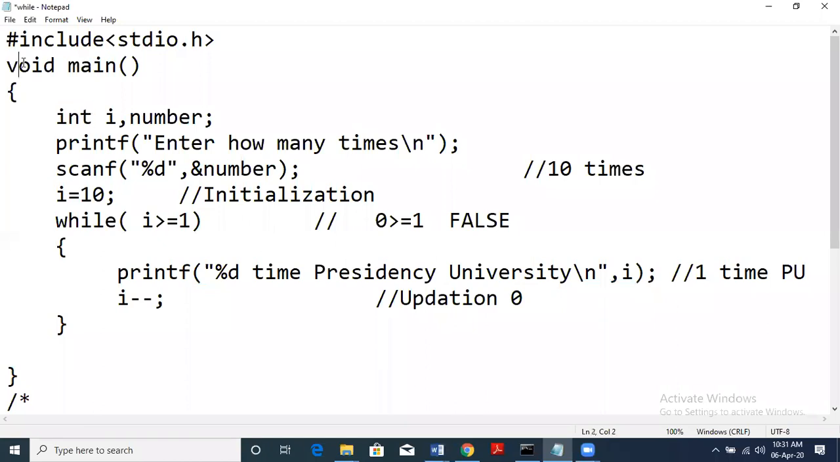And this void main also we can write, or we can write int main. That does not make any difference. Okay, so I hope this is clear.